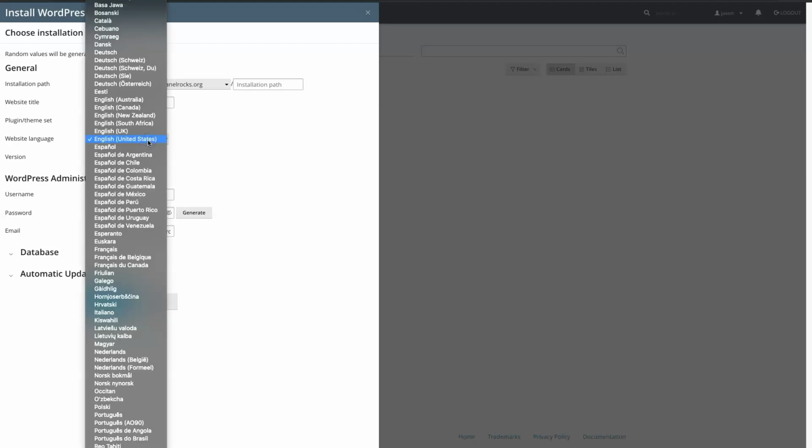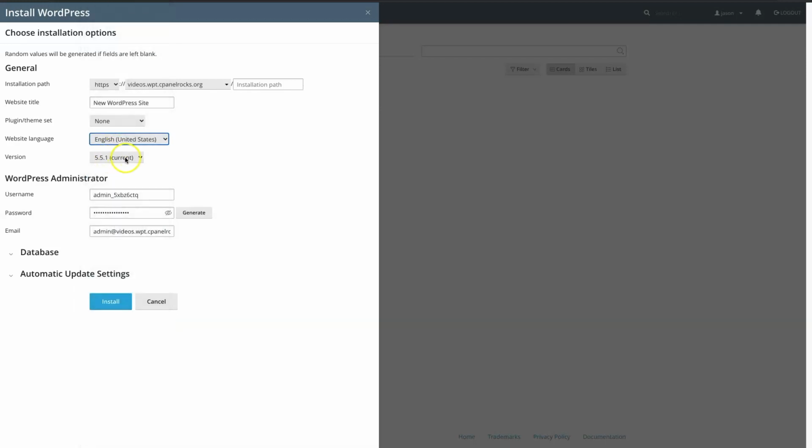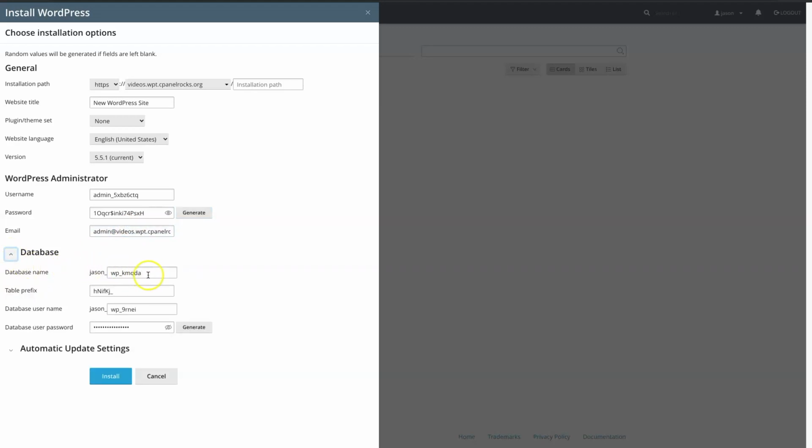Select which language you want your site to use, as well as which WordPress version to install. We always recommend using the latest version available to ensure your site's security. Use the preset WordPress username, password, and email, or enter in the values of your choice. Create your database name, table prefix, database username, and generate a secure database password.